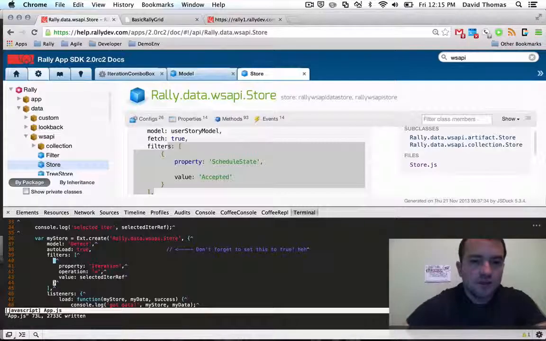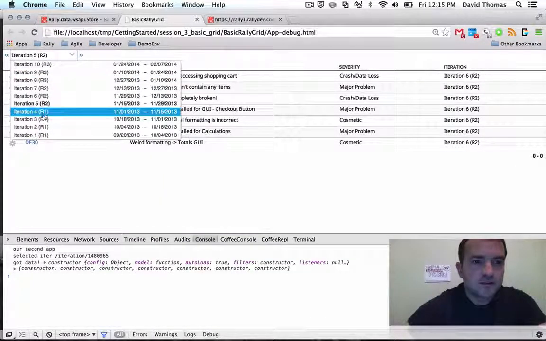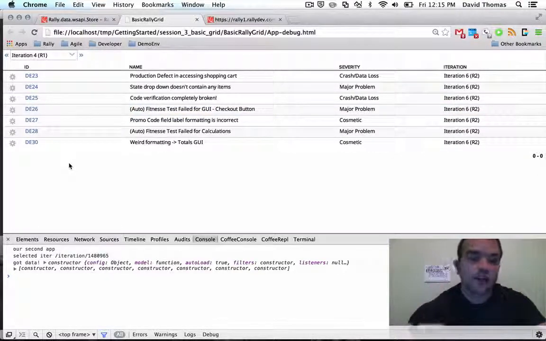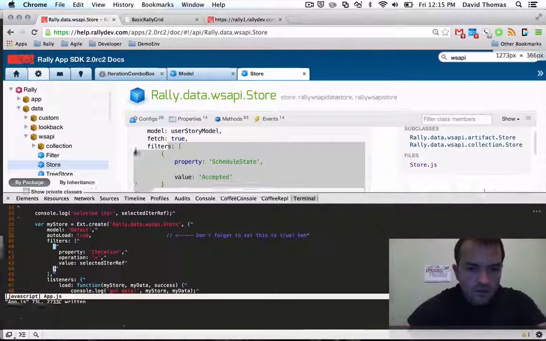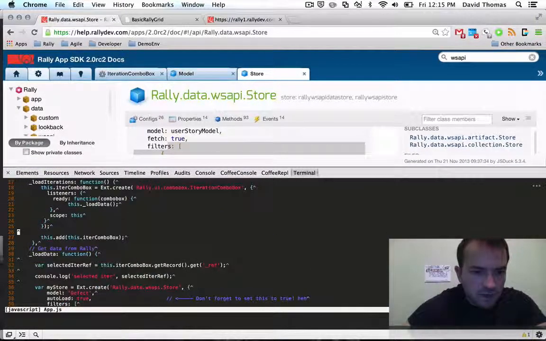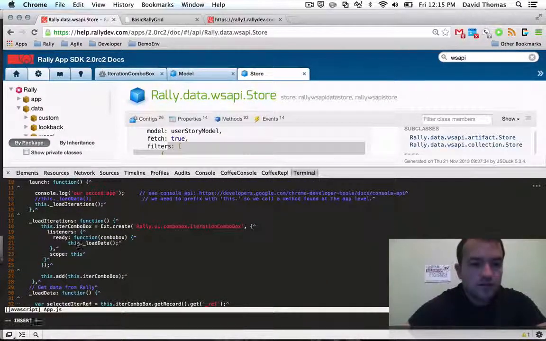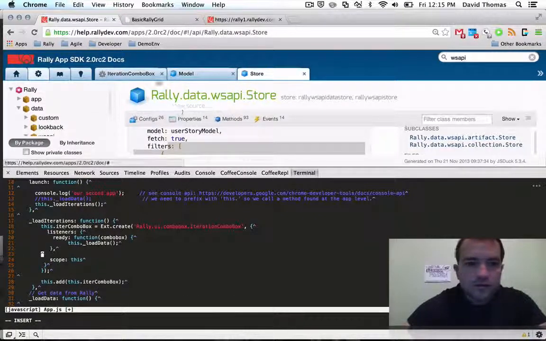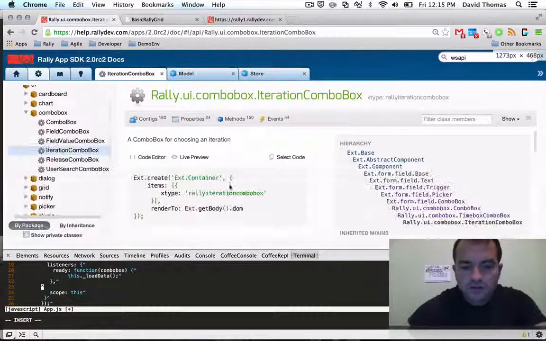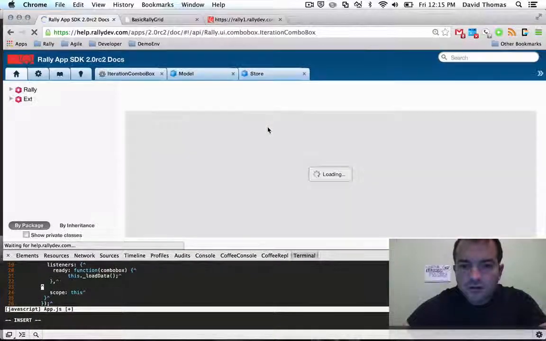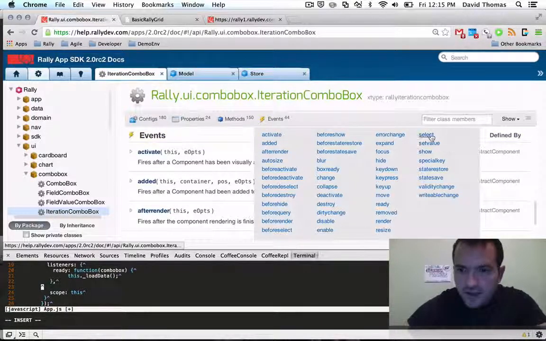Now there's one more thing I want to do, which is when we actually change the pull down, nothing happens because that's a different event, right? The first event was just ready, when it's ready. We actually want to do it when the user selects it, and also have the same effect. So if we go back to our iteration combo box, under listeners, we want to add another listener here. If we go to iteration combo box and look under events, there's one called select.